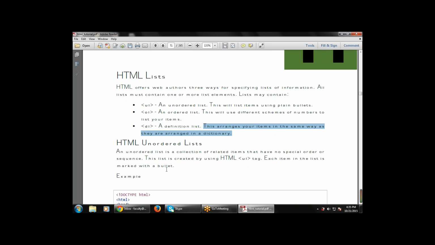So first is the HTML unordered list. An unordered list is a collection of related items that have no specific order or sequence. That means there is no specific order, there is no sequence, but these items are represented by bullets, by dots, using the UL tag. As the name describes, unordered list, that is the UL tag. So unordered list means creating the list using bullets, and this is created using the UL tag. Each item in the list is marked with a bullet.